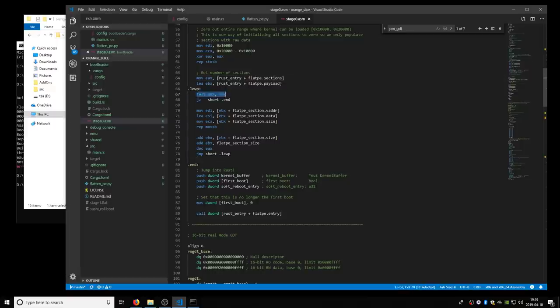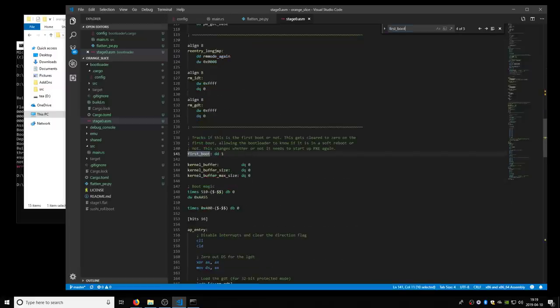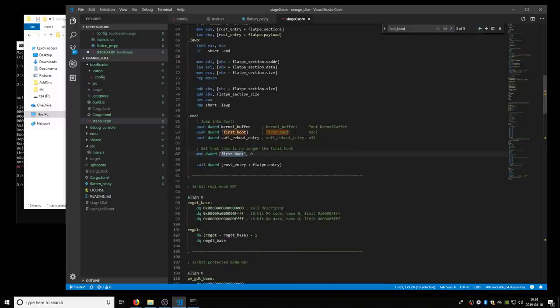So here, yep, I'm going through while I have an entry left. I copy that entry to the correct location, the correct section, and then I loop. Finally, when that's complete, I set up the stack frame that the bootloader expects to have on invocation. I set a global in the bootloader to mark that we have now booted once. So this first boot is initially set to 1, which allows me to tell the bootloader whether this is the first time this kernel has booted.